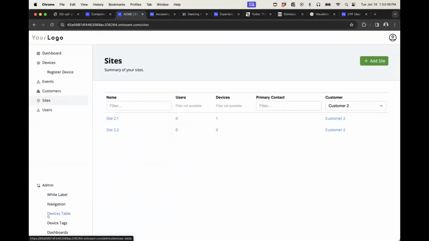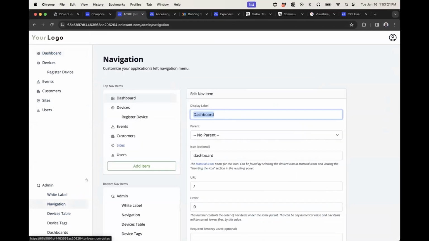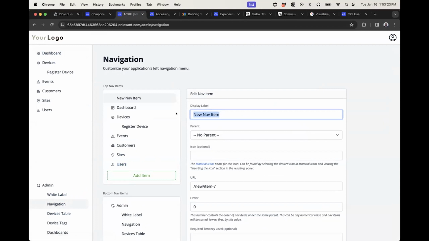One of the things a lot of asset tracker applications want is a full screen map. The CPF doesn't include a full screen map. So let's just add that as a new page. The very first thing I'm going to do is go to navigation and add a new nav item for a map. We're going to say add item. We'll call it map.